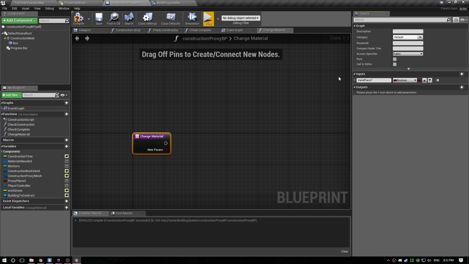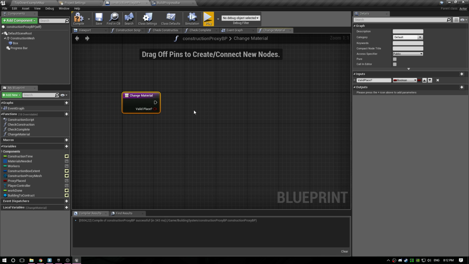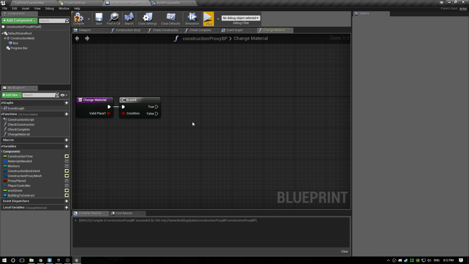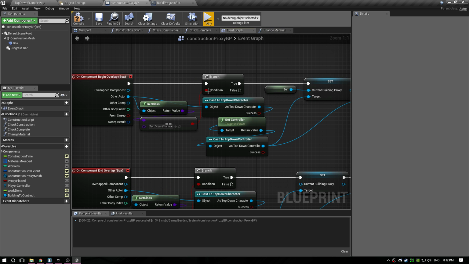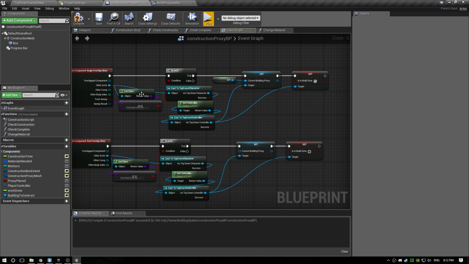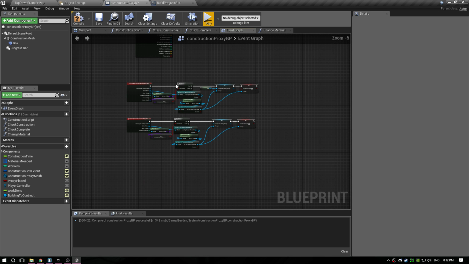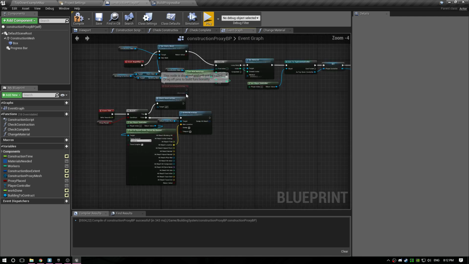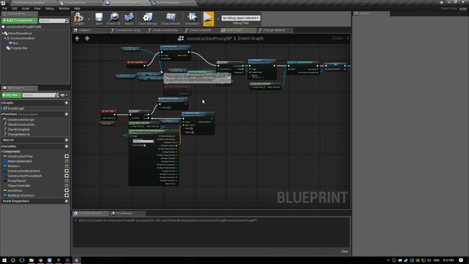There you go, kill that fly. Valid place. We need a branch, very simple, if valid. Cool. So, is it a valid place? True. Perfect. So what we do is we're going to, where is it now? Wait, does this not even scan yet? I don't think it scans yet. No, it doesn't.